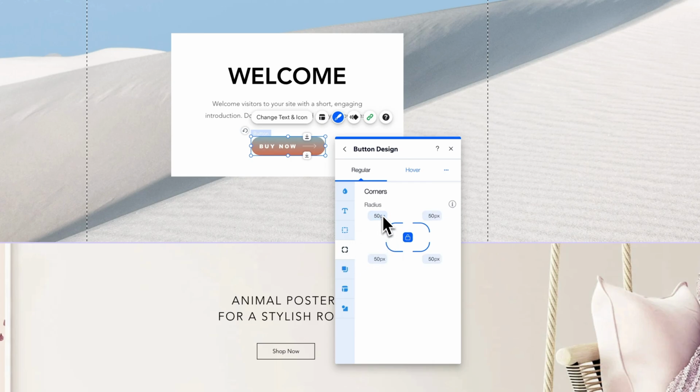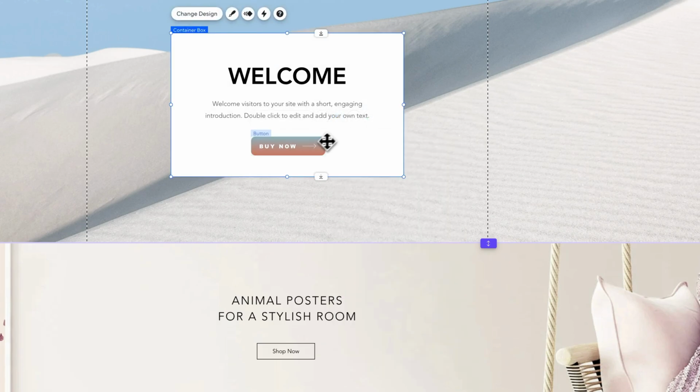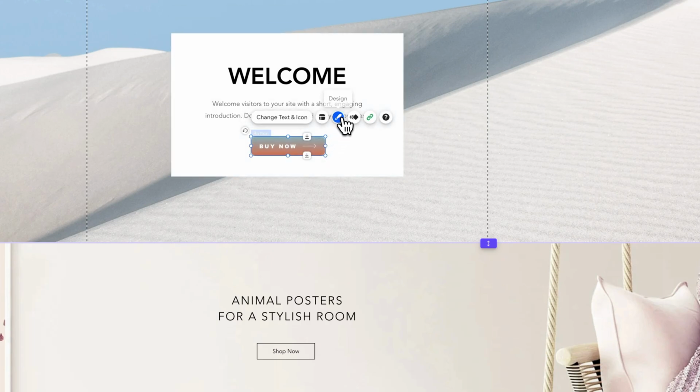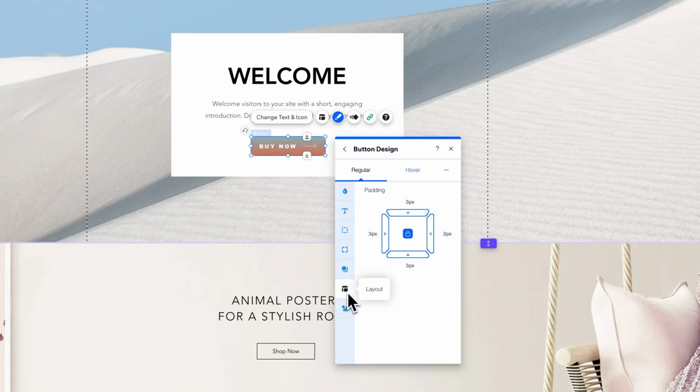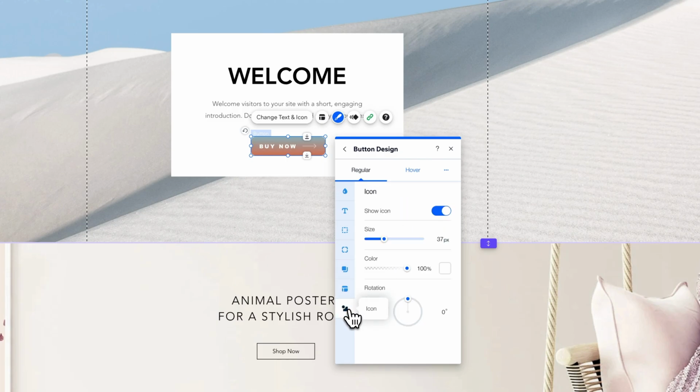Right now, the radius is allowing for a perfect circle around the edges, but we could bring that up to something like 25 instead, or even, let's say, 10. So now it's more of a square that's rounded off. Back in the design tab, under customized design, we can add shadows. We can get back to the layout a little bit. So this would be like the padding of our layout. And then the icon itself, the size of it, the color, the rotation.